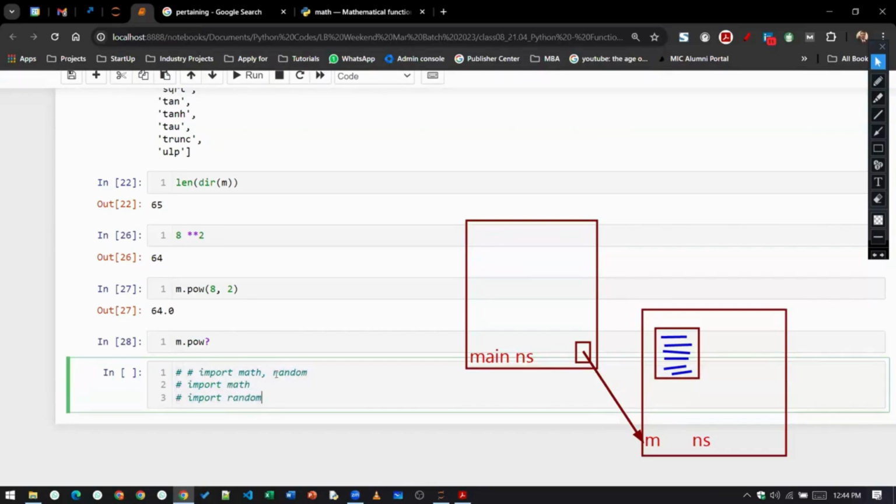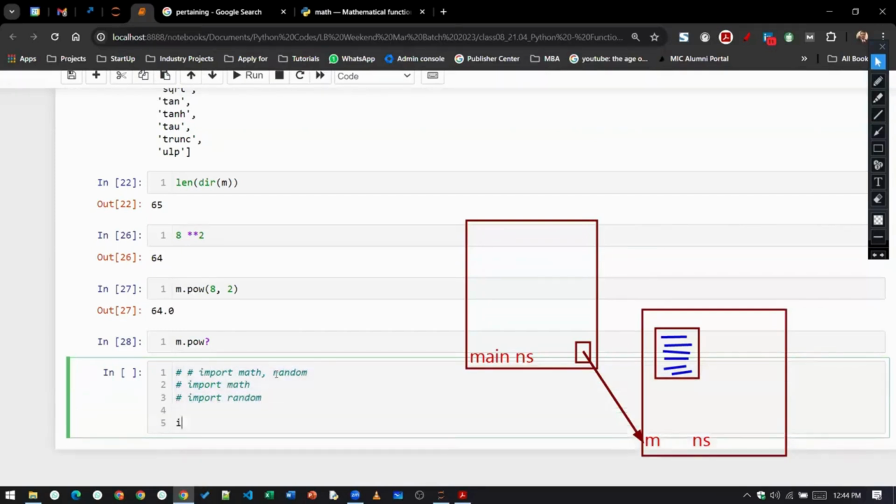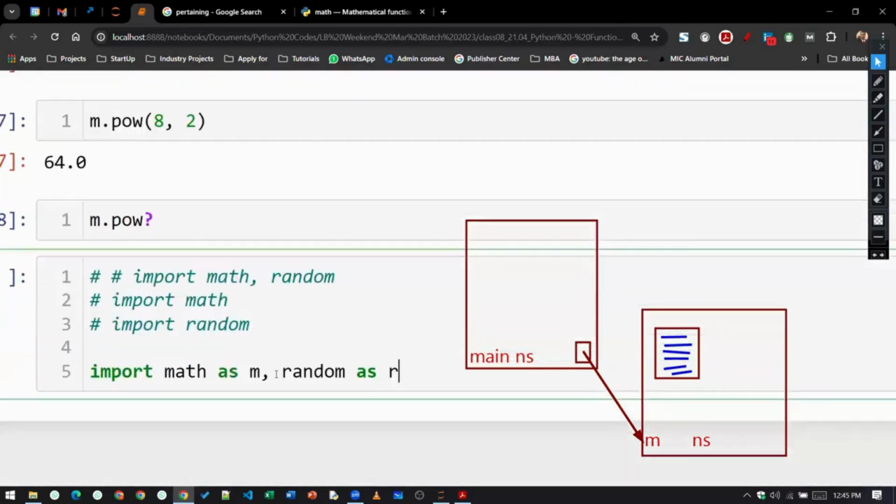Now one more thing that you can do, class, here is import math. Suppose if you want to do aliasing while importing, so import math as m and random as r, whatever you want to write. So you can do aliasing like this also. All of you understood till here, class?